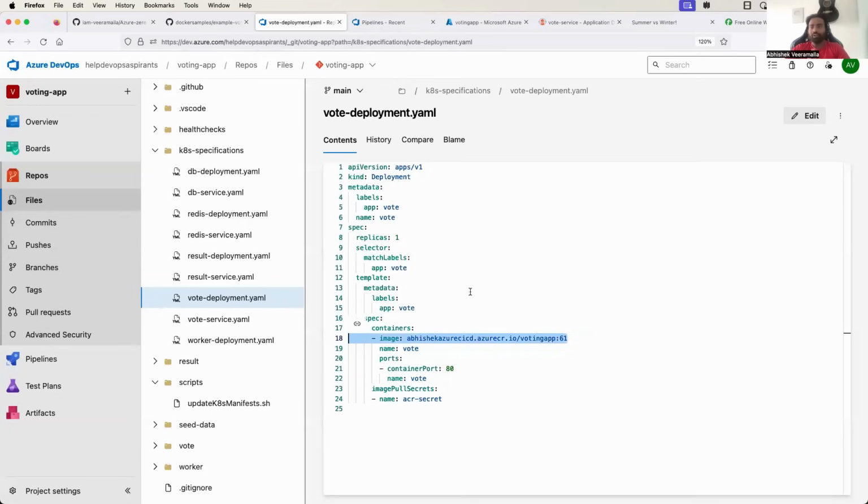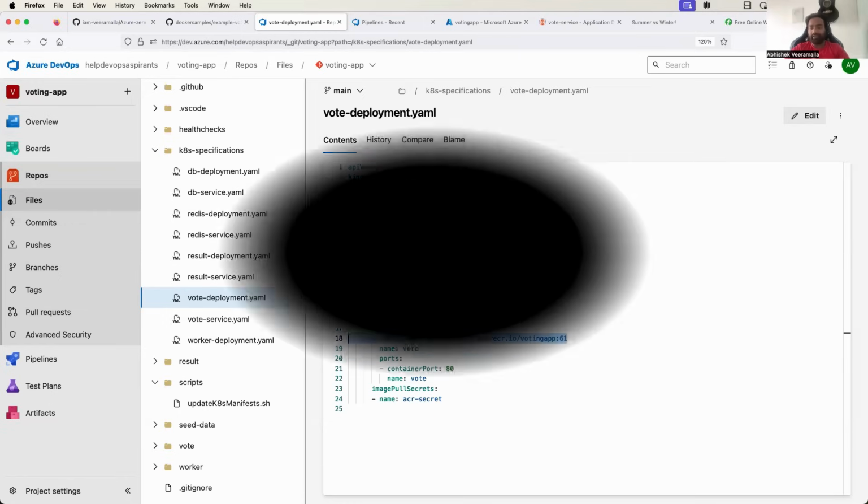Now this was the demo. Now let's look at the configuration part, right? Right from scratch, creation of Kubernetes cluster, Argo CD, configuration, everything I'm going to show in today's video. So please try to watch it till the end.